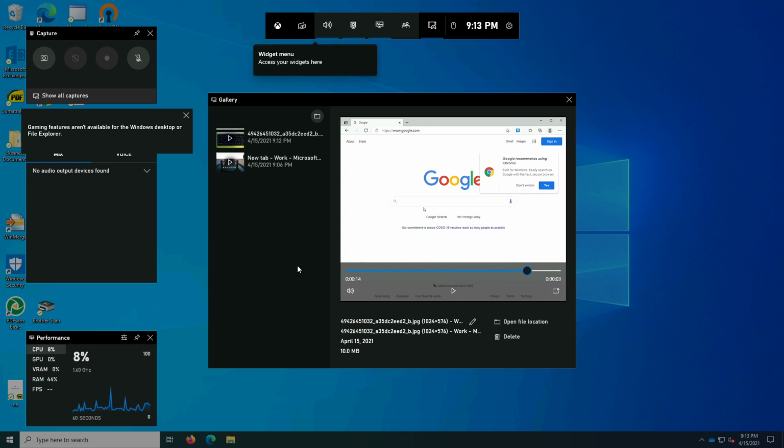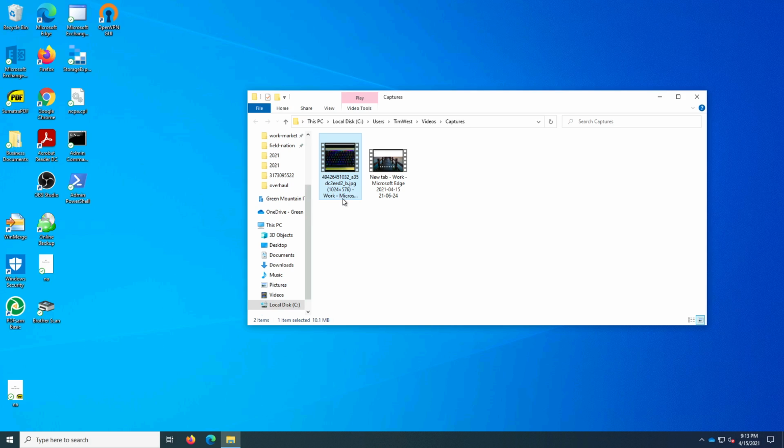So, if you want to send this file, click on Open File Location. That's going to show you the actual video file. You can see here, it's in my videos folder under the captures folder. I can take this video and send it. Could be that I've requested that you send this to me in an email.